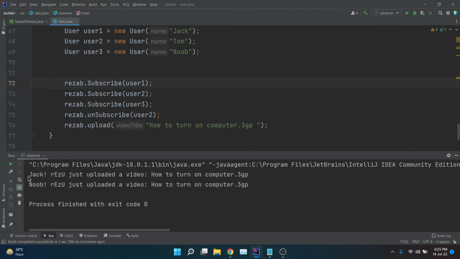here it is. Jack, Reju just uploaded a video how to turn on computer 3GP, and Tom is missing. Instead Noob will appear because Noob is a subscriber but Tom is now an unsubscribed person. So then Noob, Reju just uploaded a video how to turn on computer 3GP. So that's how the observer design pattern works.